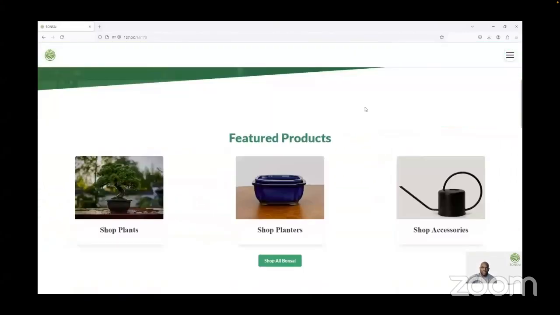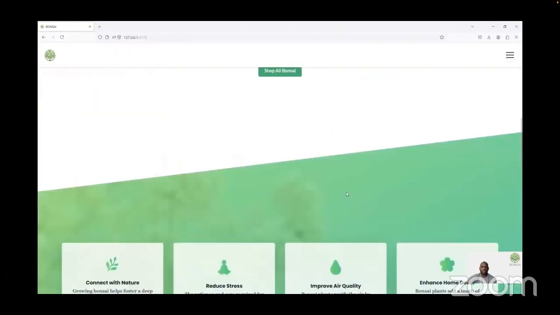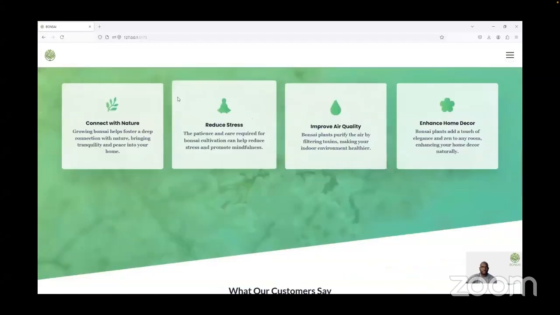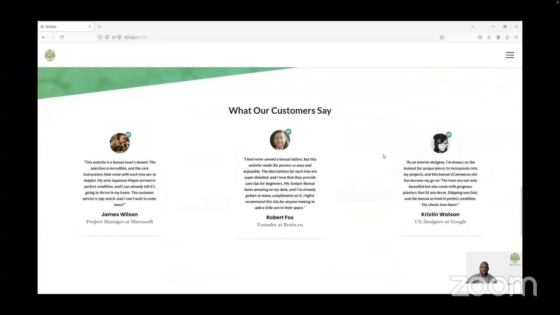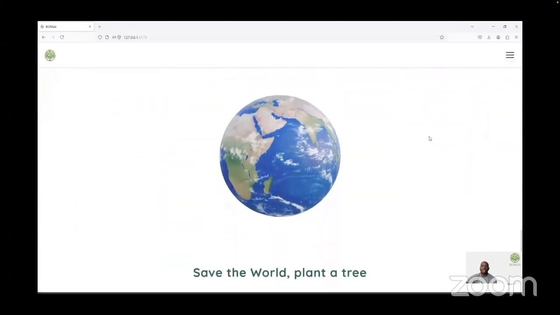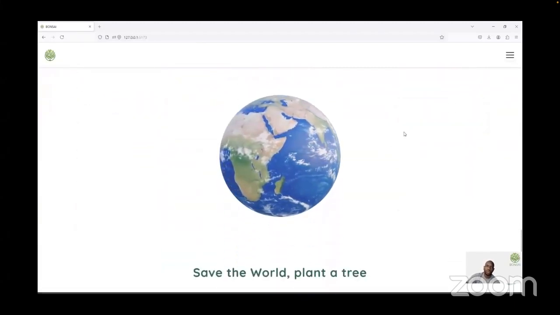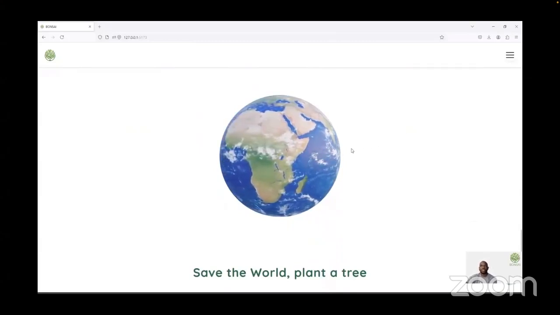When you scroll down here, we see the features of the Bonsai products that we're selling: plants, planters, and accessories. We also see some of the benefits of owning a bonsai plant. When we go further down, we see what the customers have to say about the site. And then we have a 3D model of the world here with the caption, Save the World, Plant a Tree.